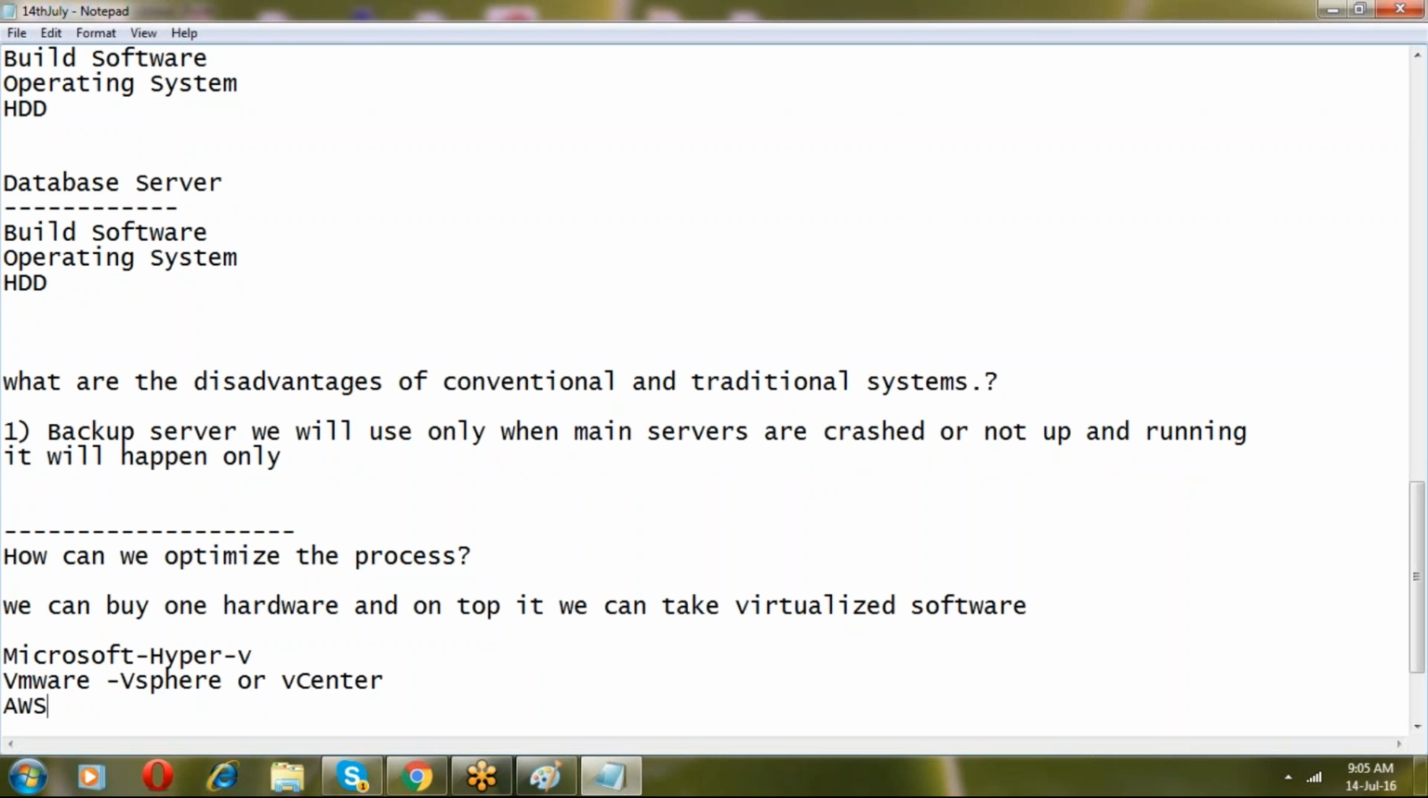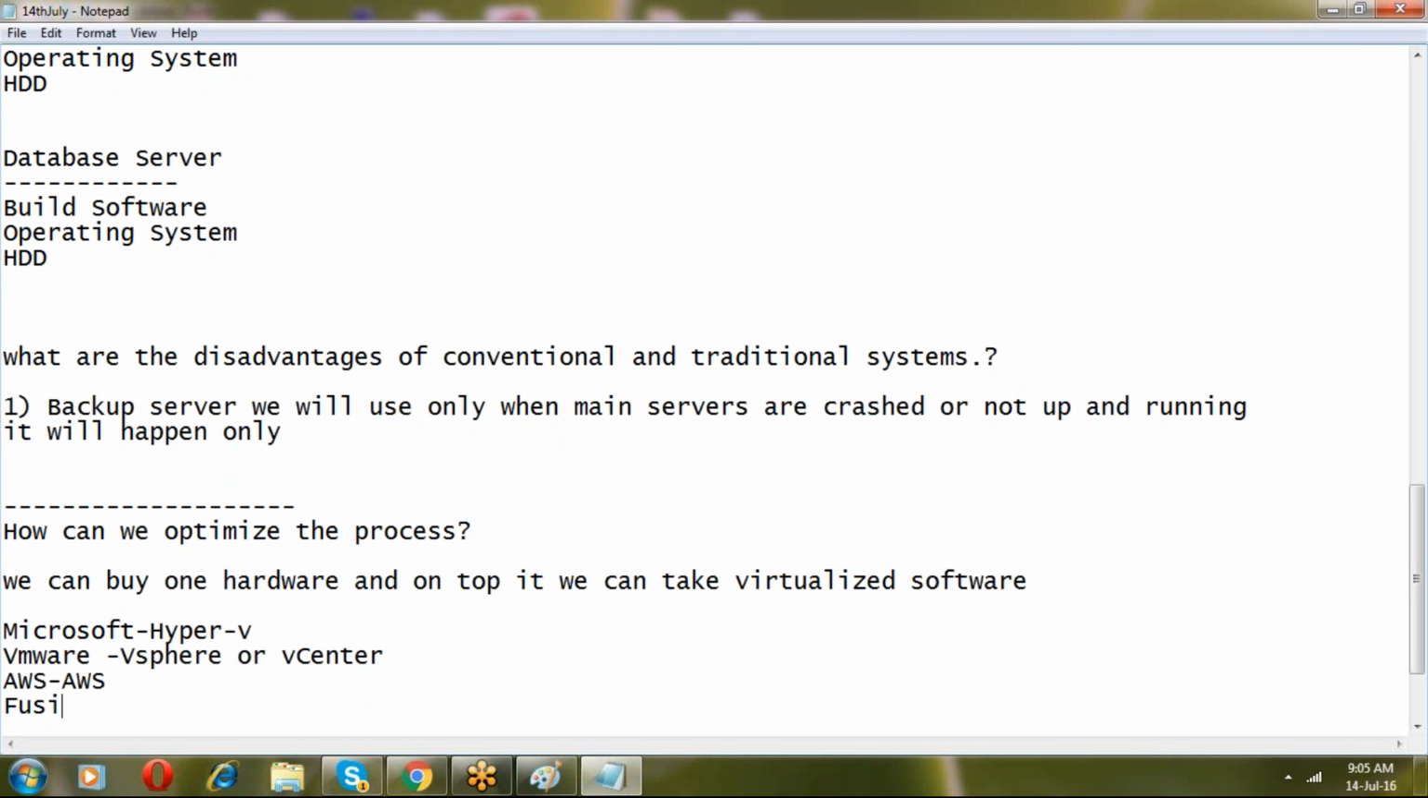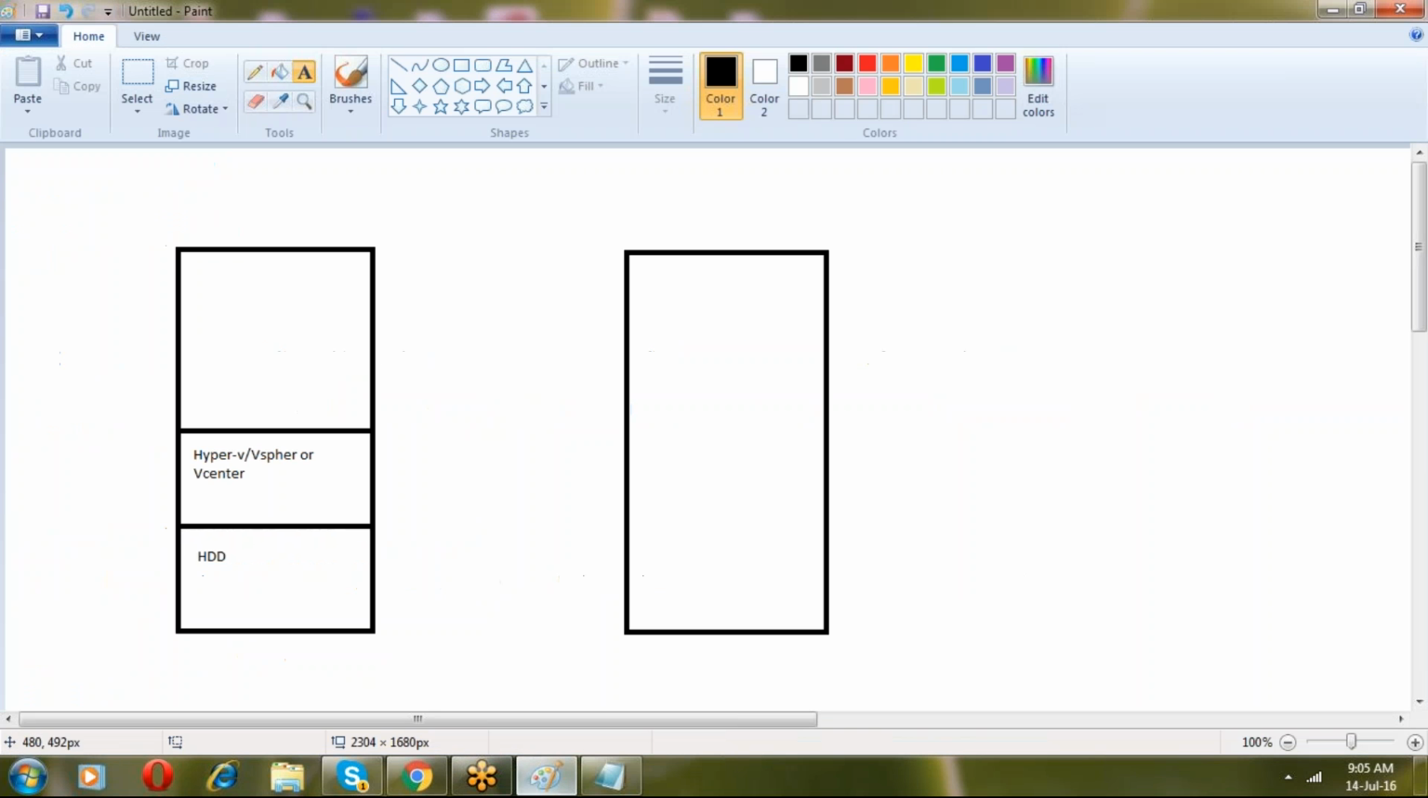And then AWS has its own software, and Fusion software is there. They have their own vendors, there are so many vendors. Basically, the technology we are using for virtualization is known as a hypervisor. The software is Hyper-V for Microsoft, and from VMware we have vSphere as well as vCenter. So we can use vSphere and vCenter here.